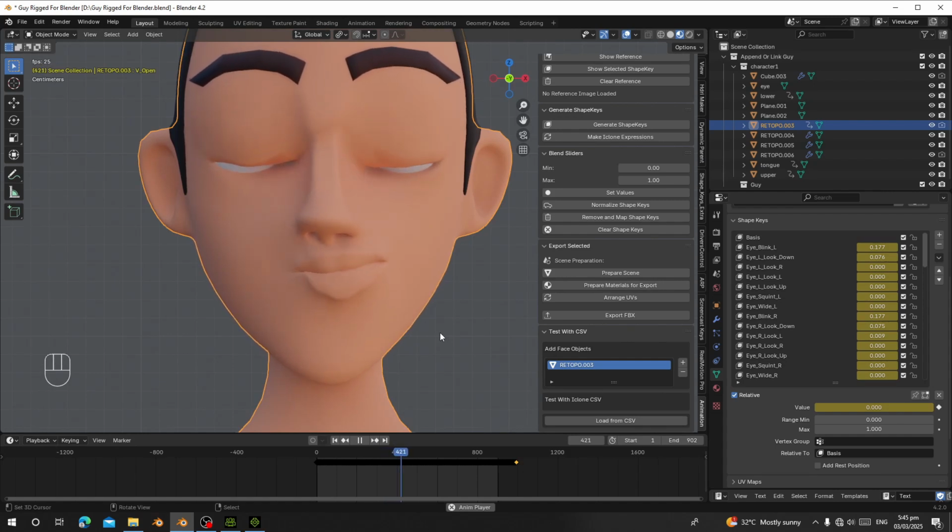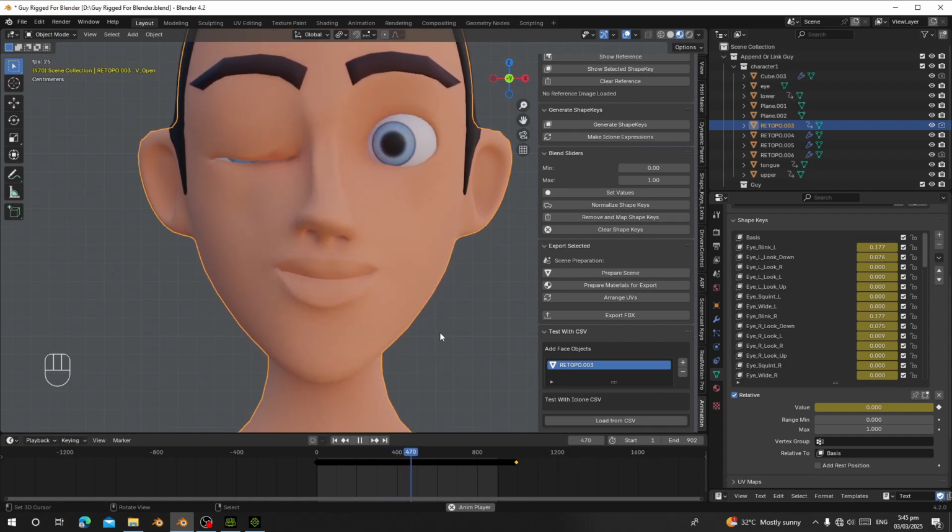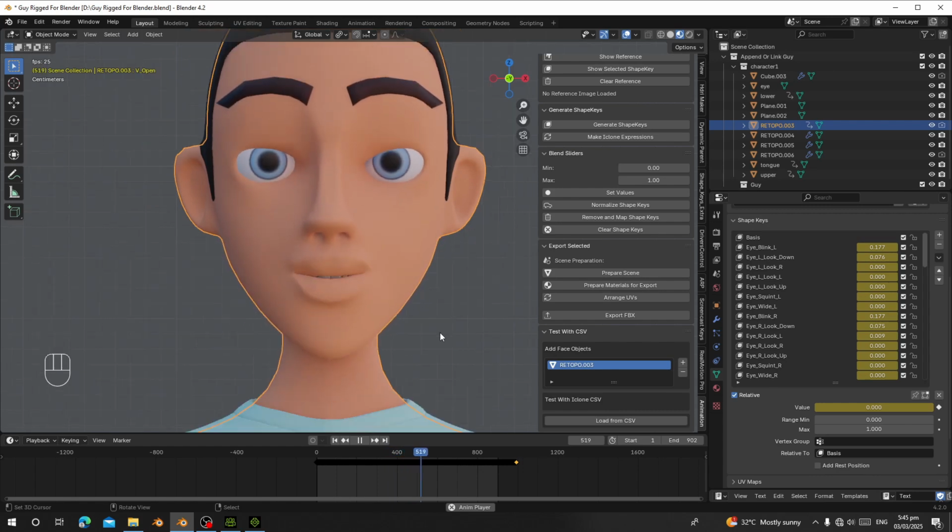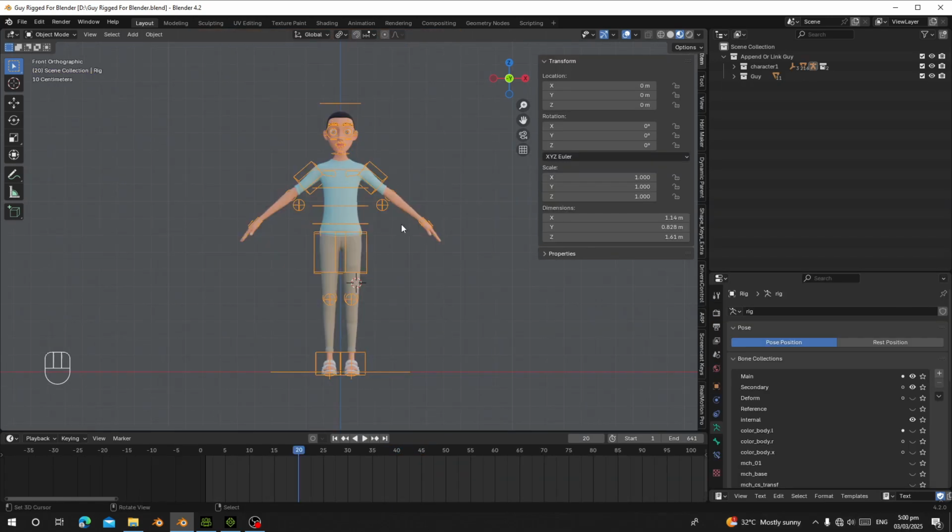Today I'm going to show you how to generate all the iClone expressions plus Viseme expressions for iClone that we can use in Accurig or Faceware to animate the face.